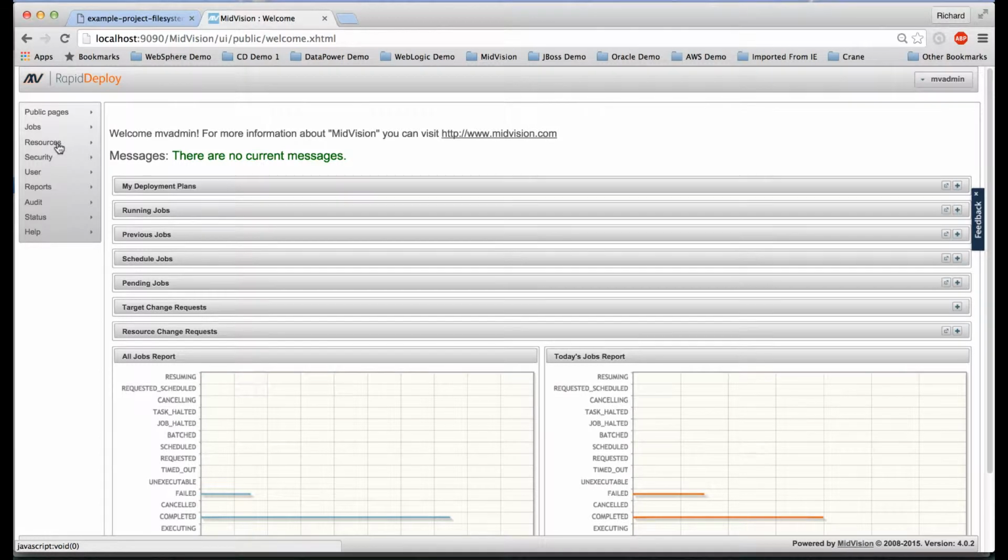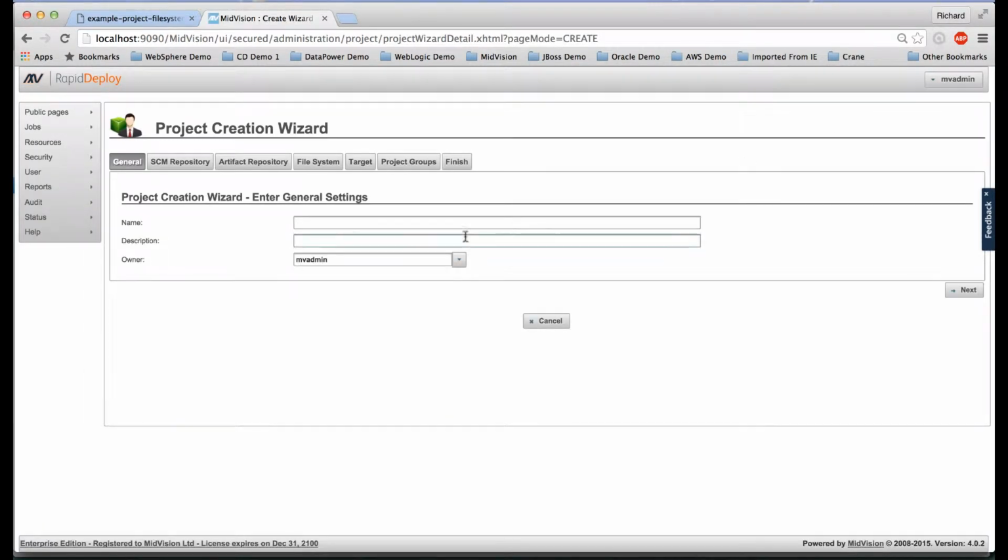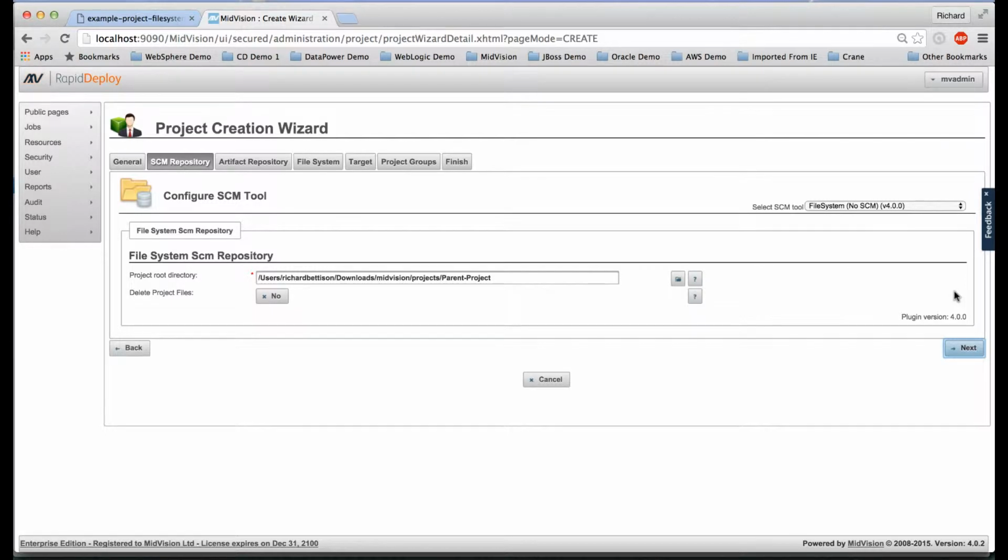If we have a look at our projects, we can see that we've got the two projects we created, one in each of the two previous demonstrations. What we're going to do first of all is create a third project to link these two projects together. So I'm going into Add Project Wizard, and I'm going to create a project. I'm just going to call it Parent Project. You would use a more appropriate name for your project.